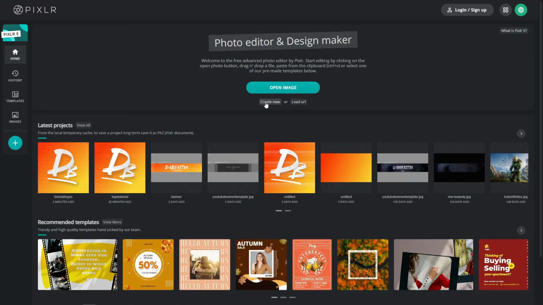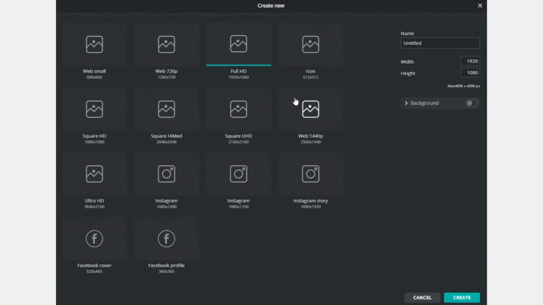So first off, to create this banner, it's going to be for YouTube, and the banner dimensions for YouTube is 2560 by 1440. I'm just going to name this YouTube. So name it something and you'll have the dimensions.